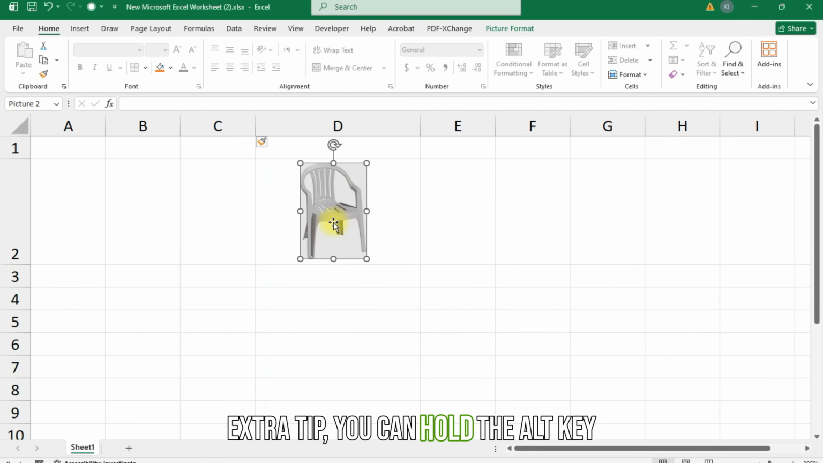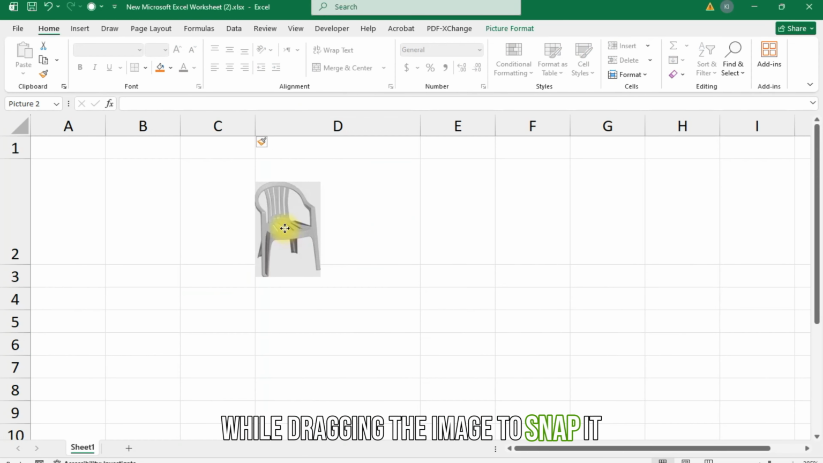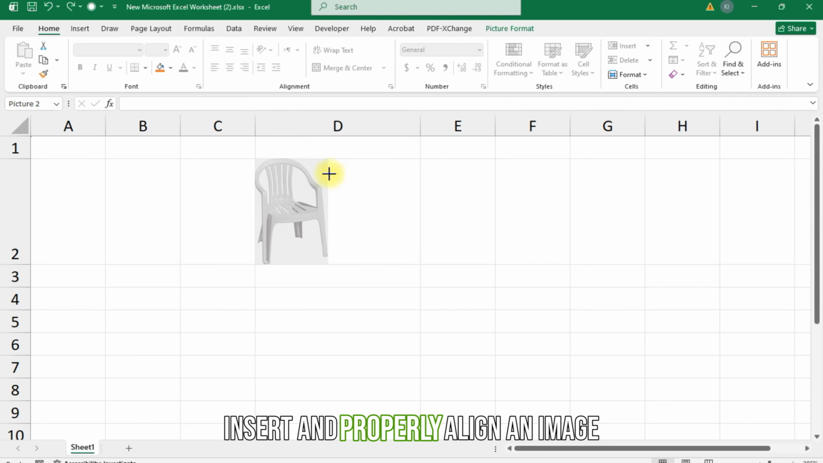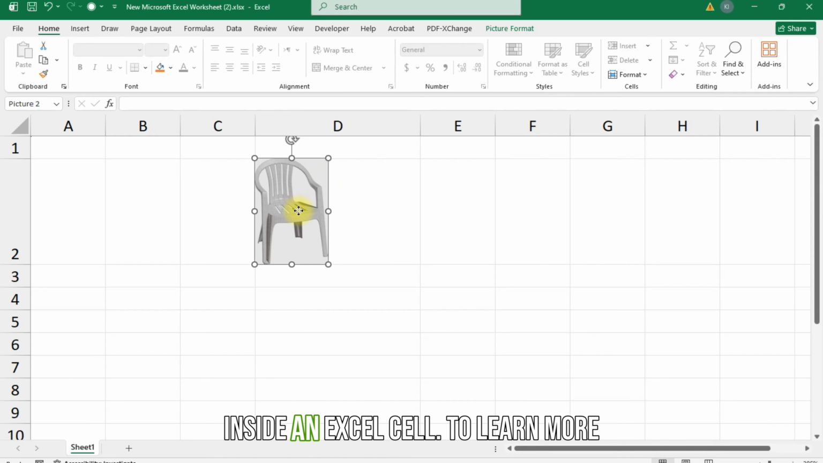Extra tip, you can hold the Alt key while dragging the image to snap it perfectly within the cell boundaries. And that's how you can insert and properly align an image inside an Excel cell.